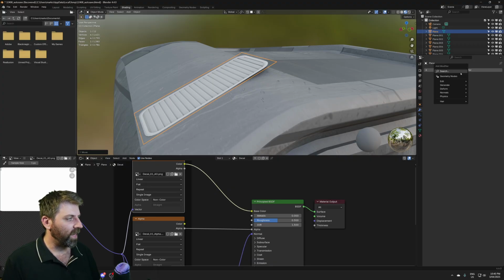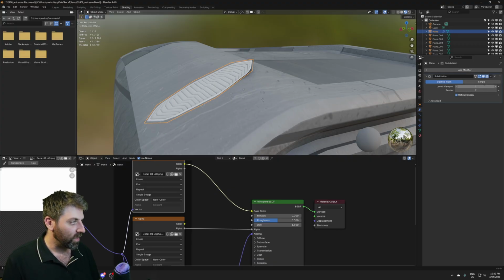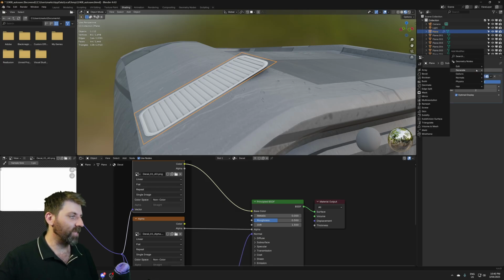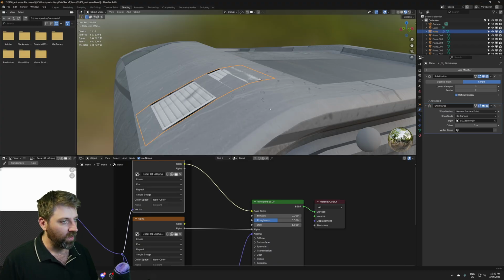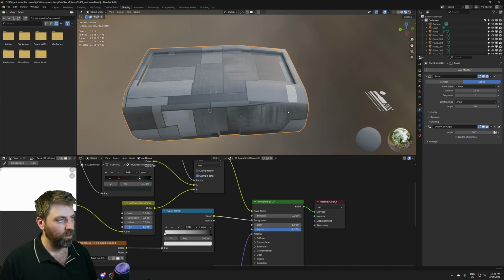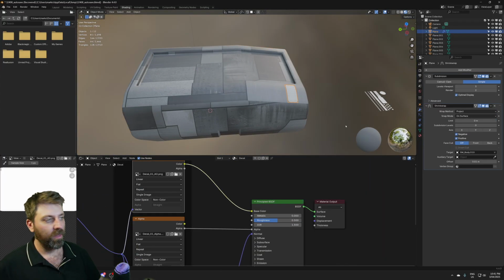Let's just try that again. Add modifier, subdivision surface, simple, increase, increase. Add modifier, that's what I stuffed up on. Deform, shrink wrap, click on this piece. Give it a little bit of an offset. Make sure we go project, negative and positive. There we go. So now we've put on that.